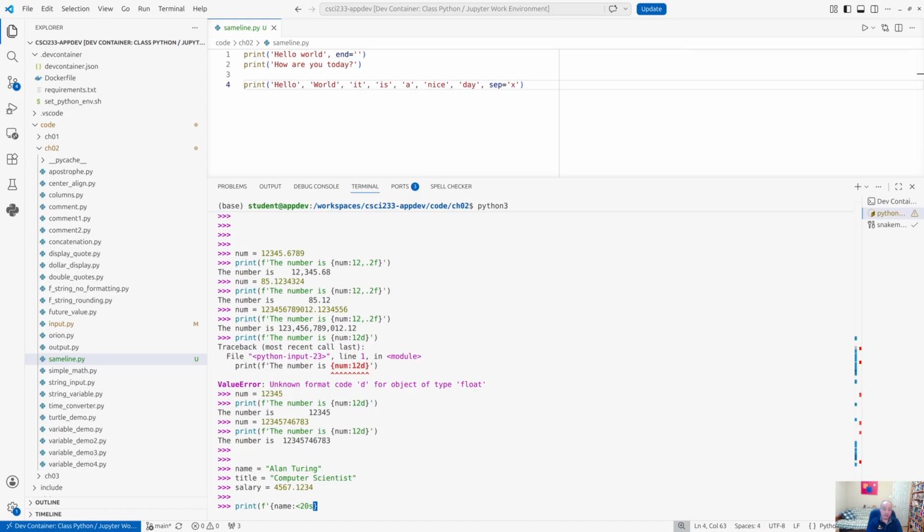So here we'll left justify the name in a field with a 20. We'll put the title center justified in a field with a 40, and we'll put the salary right justified, and we'll round it to 2 decimal places. It's a floating point number here, right?